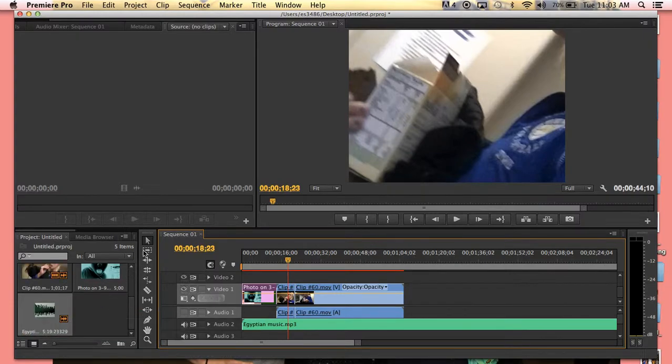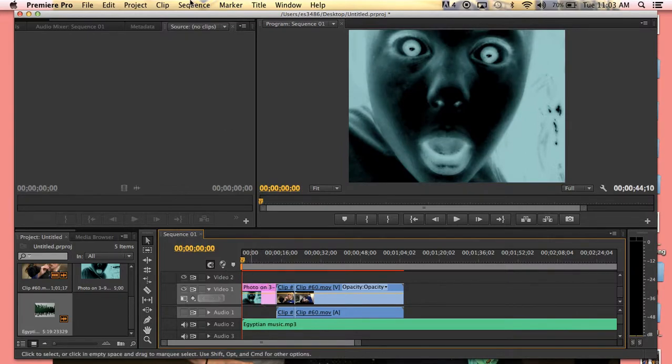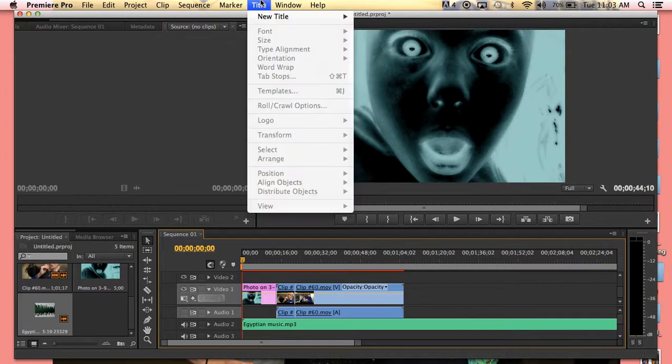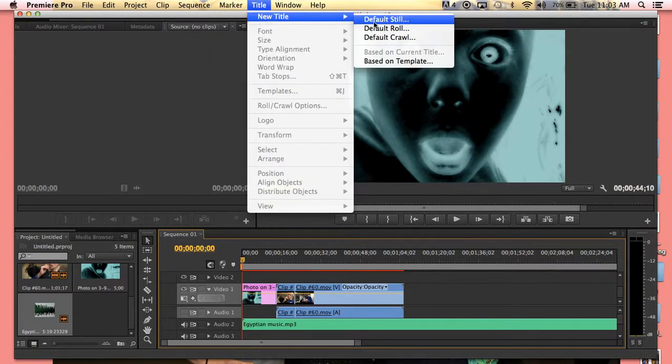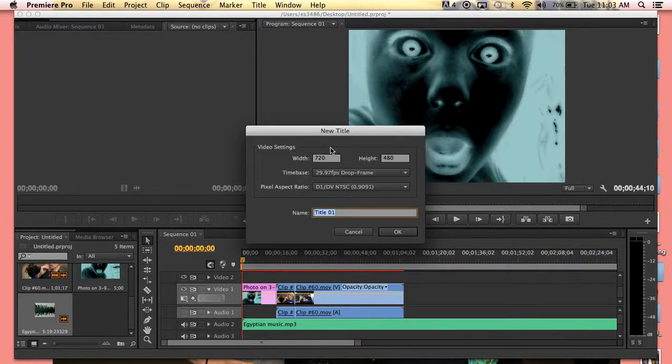And the next thing I want to show you is if you want to have text on your pictures and or video, you come up here to title, then click new title, default still, roll, or crawl, whichever one you think is going to work best for you. I do still. And you can name it, but usually if you have more than one, just keep it simple and name it 01, 02, 03, because you'll be able to see what it says over in this area here.